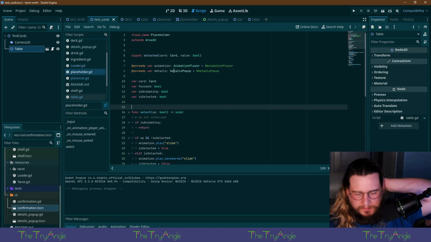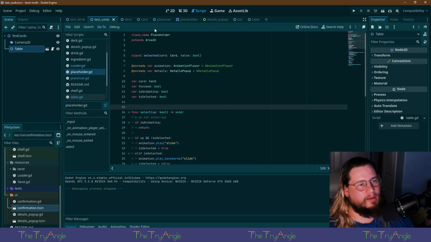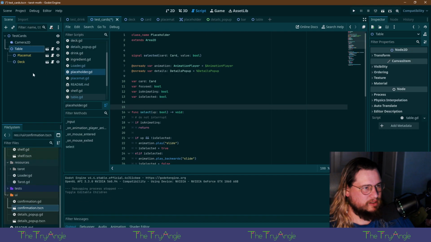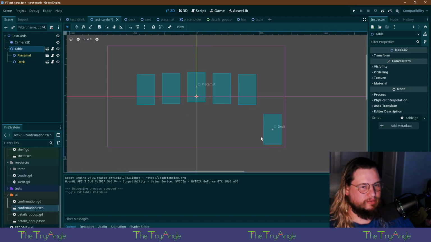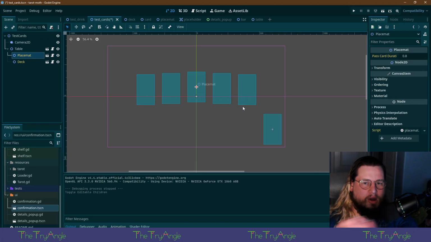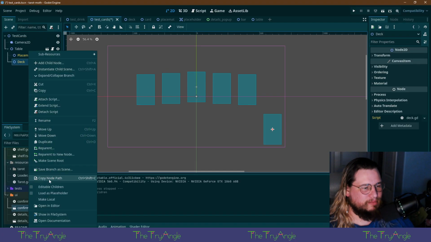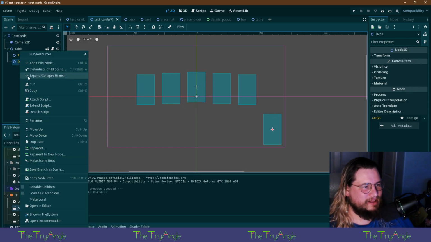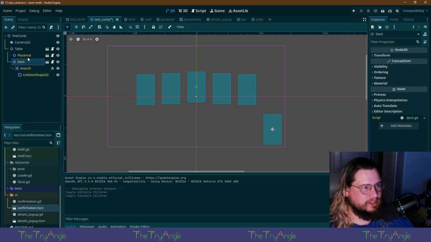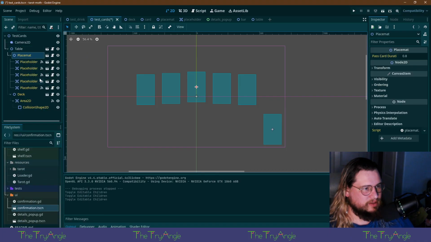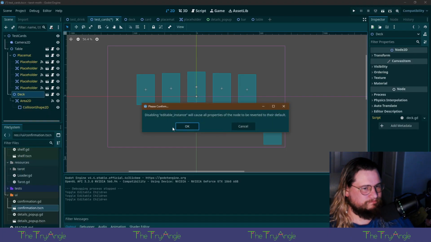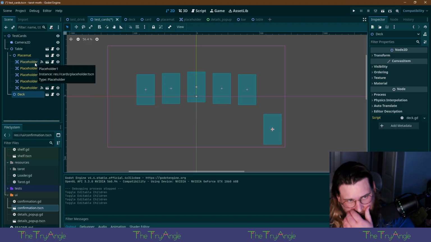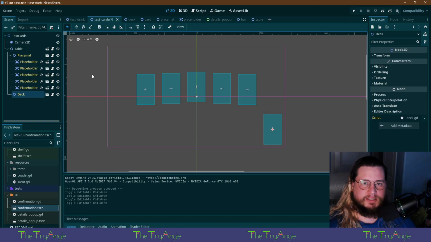But I did want to go over something. I am building this little game where you've got some cards from a deck you pull, and the placemat is where the cards are placed on the mat. And then the deck is, of course, where you draw cards. And actually, I want this one, don't I?